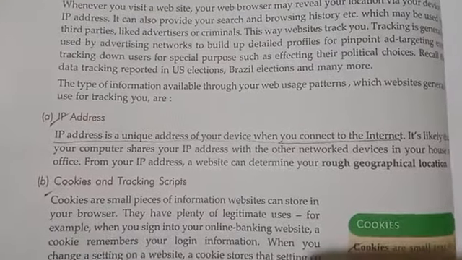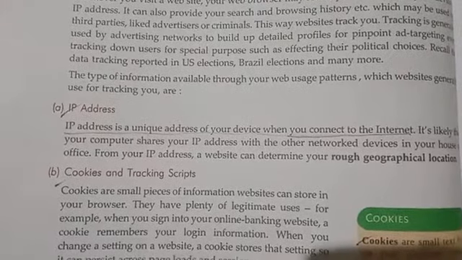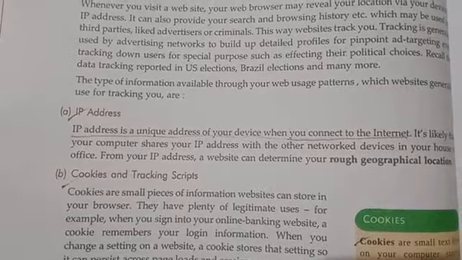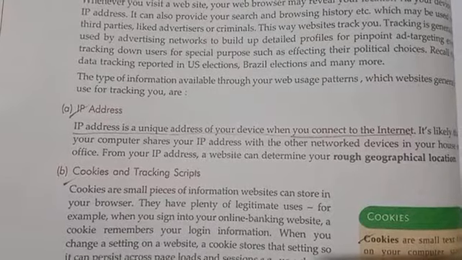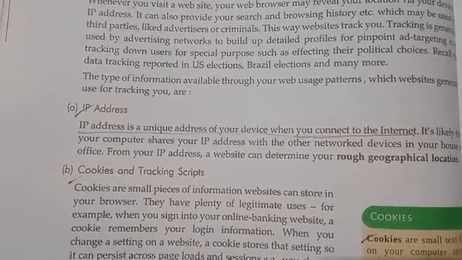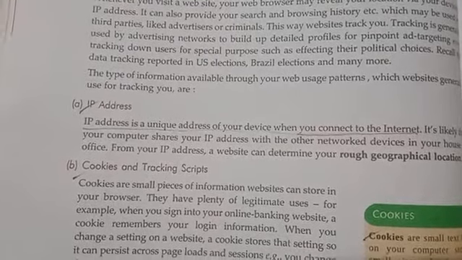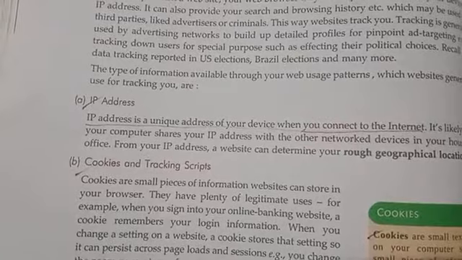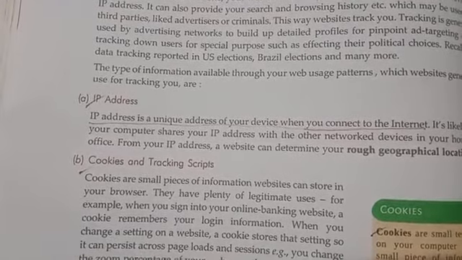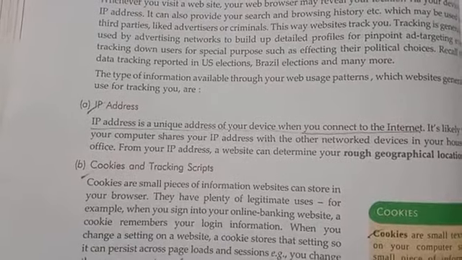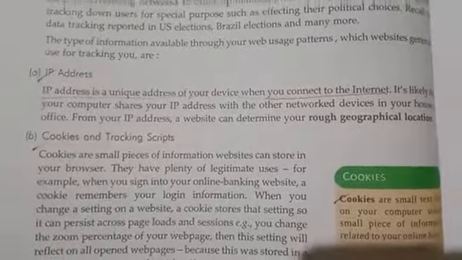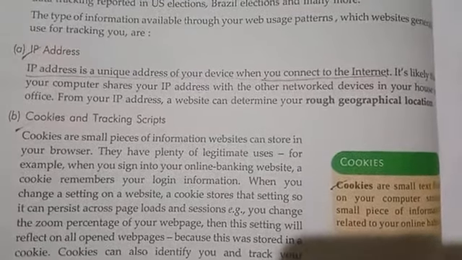IP address, we studied in the previous classes. It is a unique address, used to identify your computer in a network. It looks something like 192.168.2.1. Every computer connected to the internet has a unique number, and by using that number, others can understand your rough geographical location.